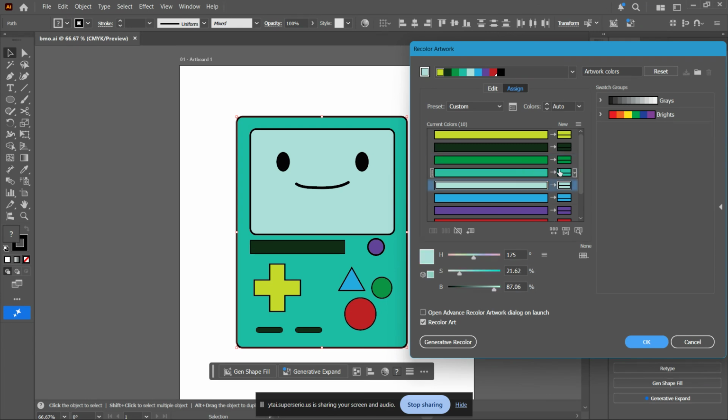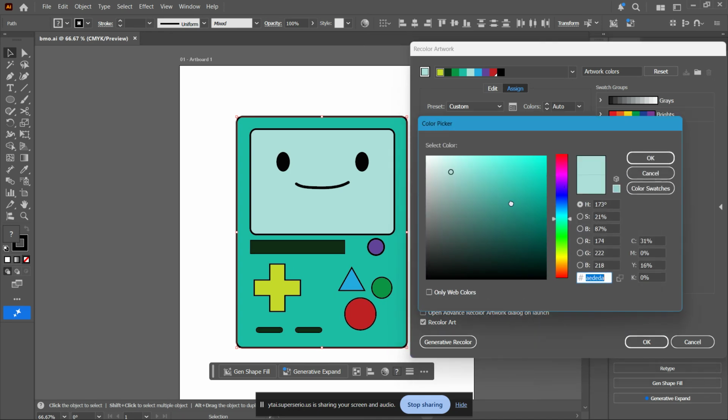In the New column, double-click the color box that corresponds to the color you want to replace. This will open the color picker. Inside the color picker, choose your new color. You can manually adjust the sliders, enter specific hex or RGB values for brand accuracy, or use the eyedropper tool to sample a color from your artwork. This is especially helpful if you're matching an existing palette.